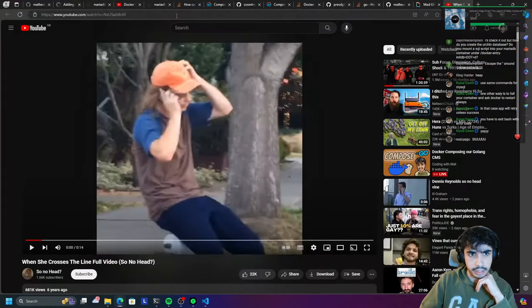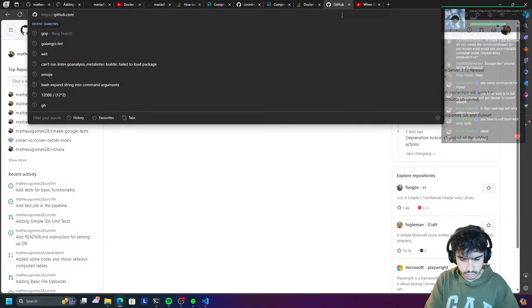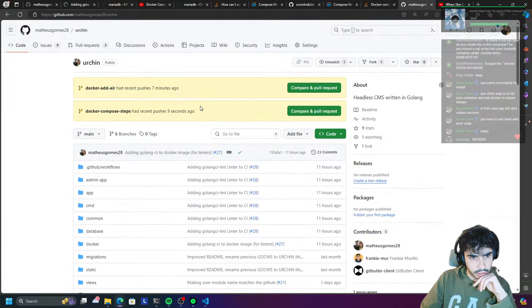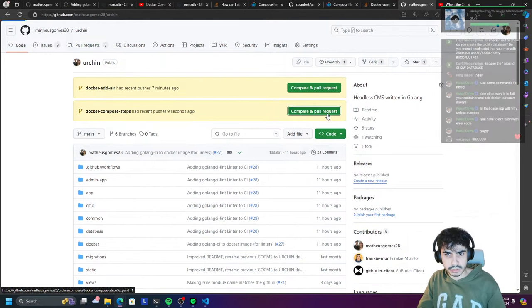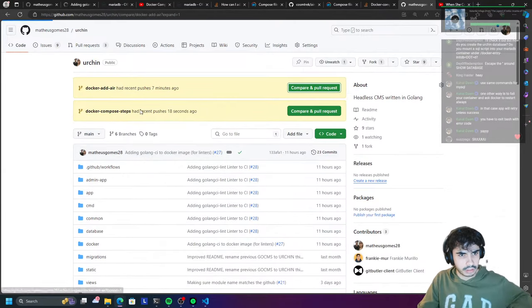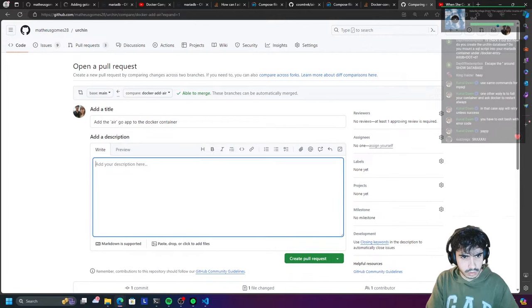Right, let's merge those things real quick into urchin. Yeah, we've got two actually. So let's merge Docker Compose first. Oh no, we merged Docker, yeah. So we want to add the Go app to the Docker container. And we needed it for the Docker Compose incoming work, right?